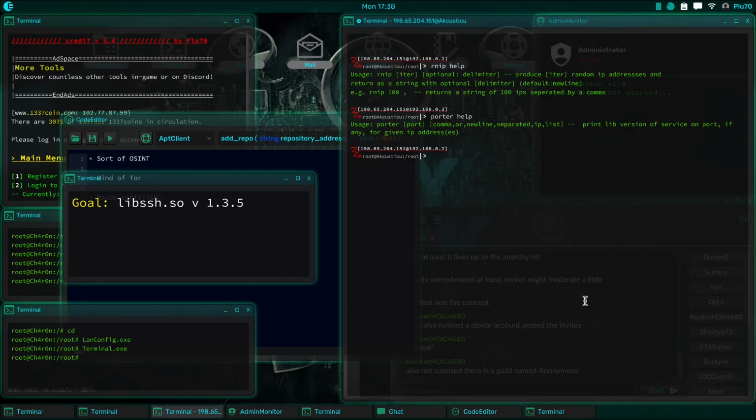Okay, so for the first part of the OSINT, we're going to hunt down a library, libsecureshell.so version 1.3.5. That's the library that we want. We're going to use two tools, random IP and porter. You can see random IP, RNIP. It just makes a bunch of IPs. And then porter takes those IPs and searches for whatever that spits out.